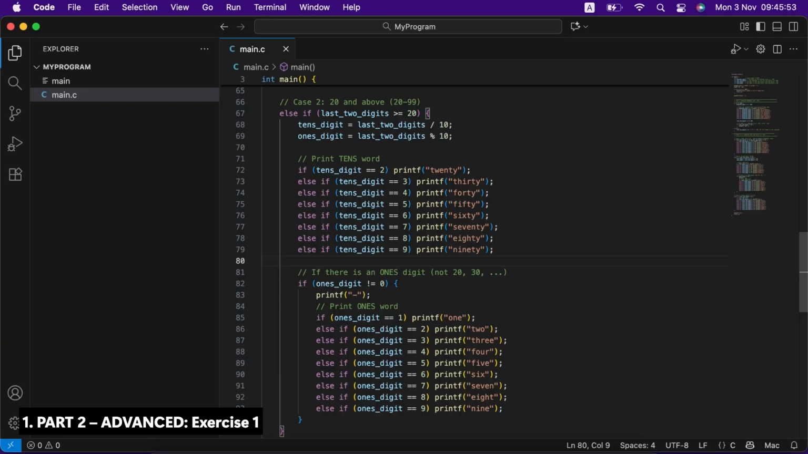Step 3. Tens, 20 to 99, and ones. If the number is not a teen, we proceed to handle all numbers from 20 up to 99, and finally the single digits, 1 to 9. We separate the tens and ones: tens_digit equals last_2_digits / 10 and ones_digit equals last_2_digits mod 10. A long if-else if chain prints the tens word 20 through 90. If ones_digit is not 0, we print a hyphen and then use another if-else if chain to print the final ones word 1 through 9.